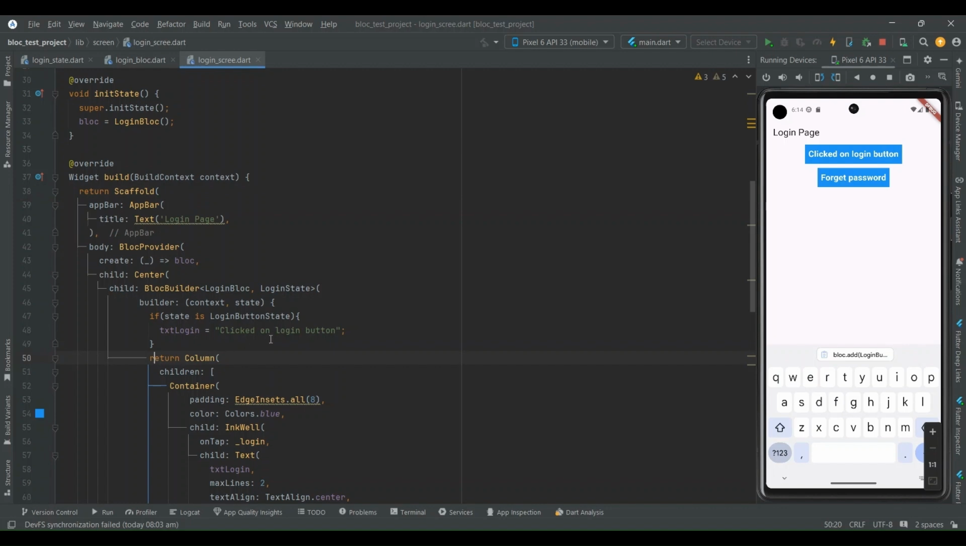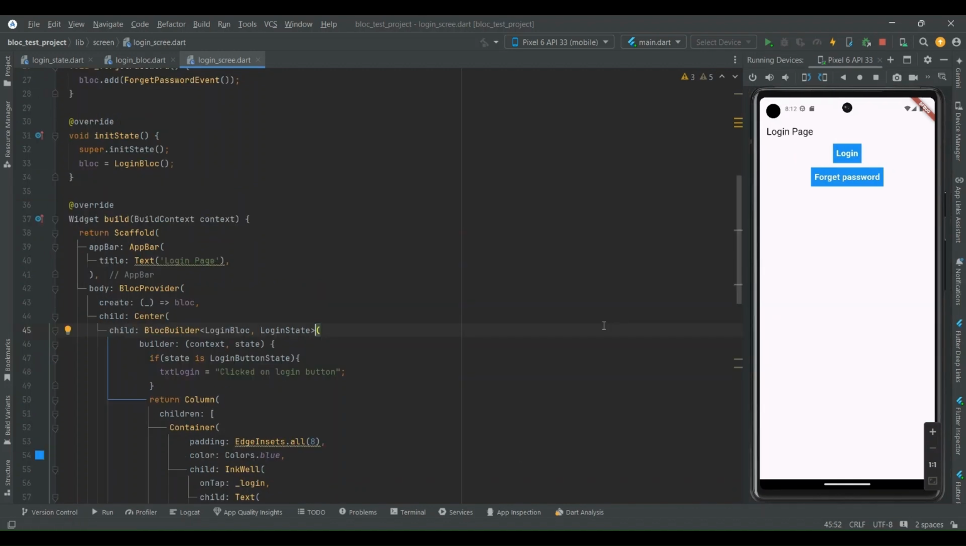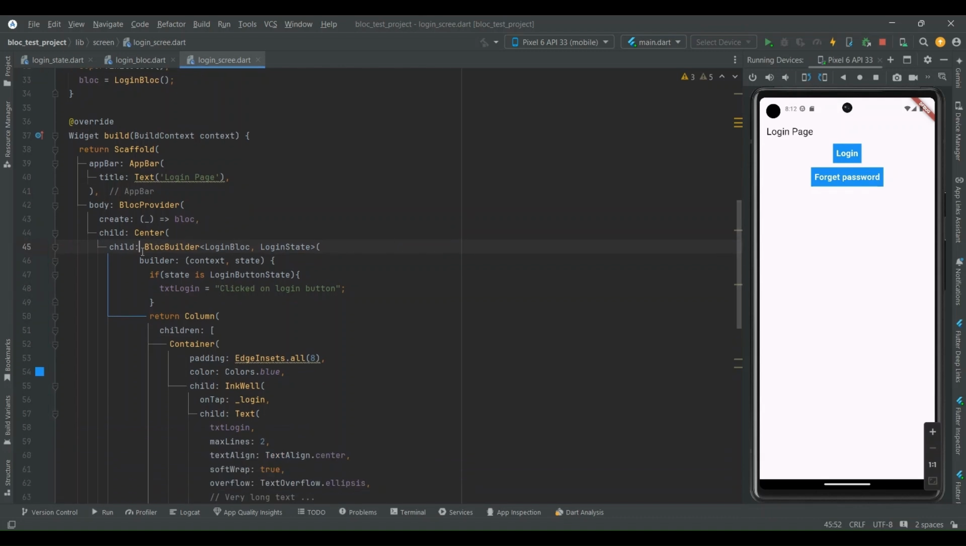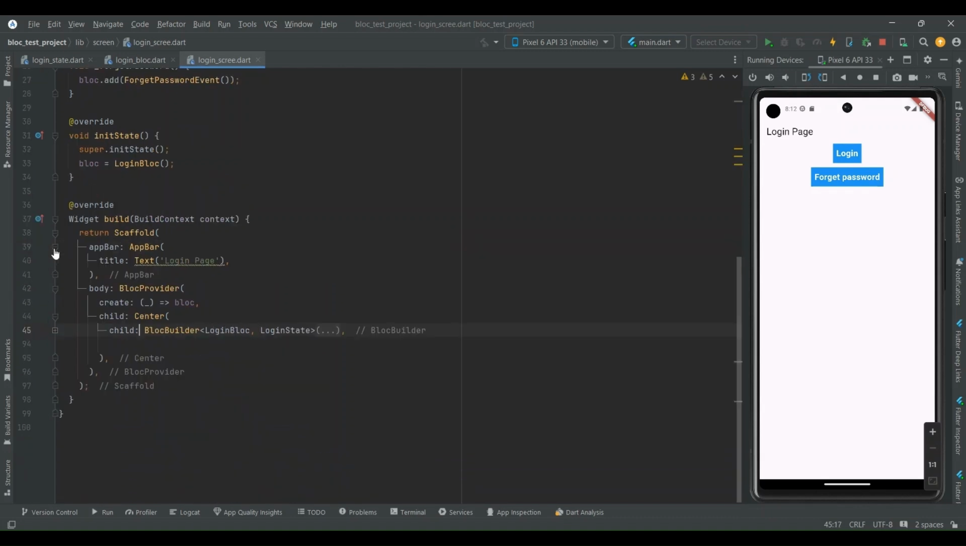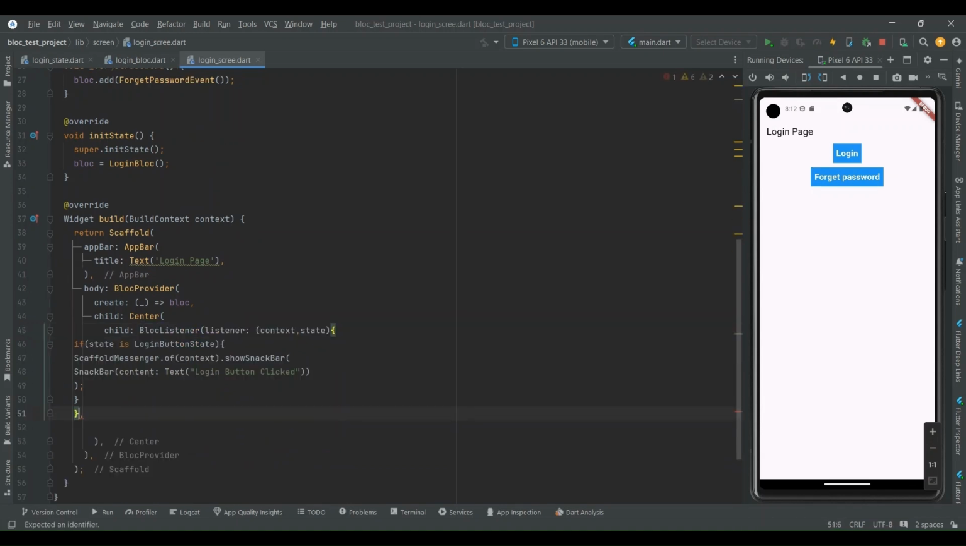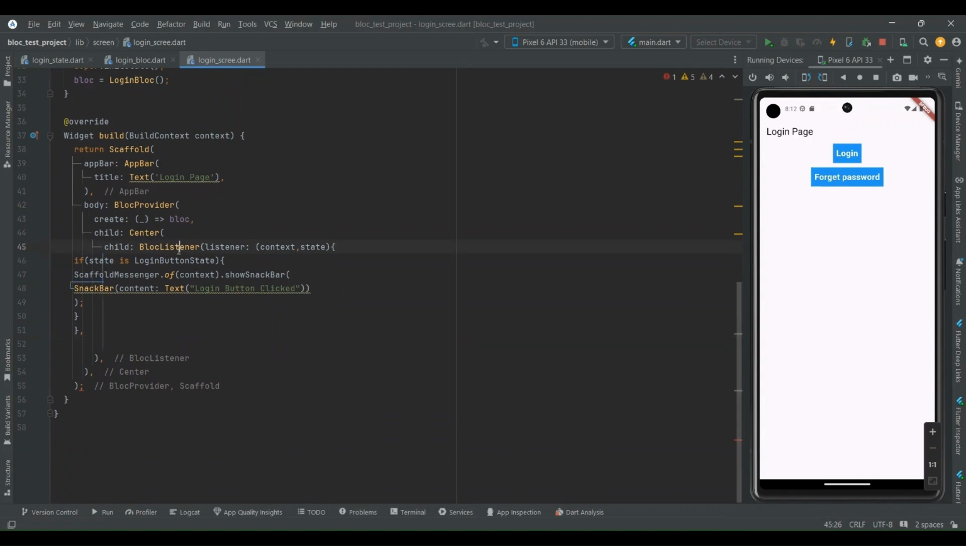So let's suppose we have to navigate to another screen. For that we need block listener. Or if we have to show any snack bar, for that also we need block listener. So for the code, if you need to check how to write block listener, we will remove this block builder and I will add this block listener. Here block listener has a listener method, and we can check exactly like we were checking in block builder, and here we can show the snack bar.